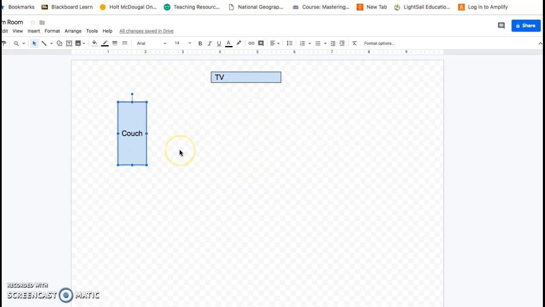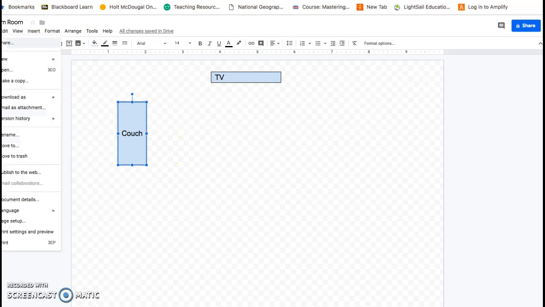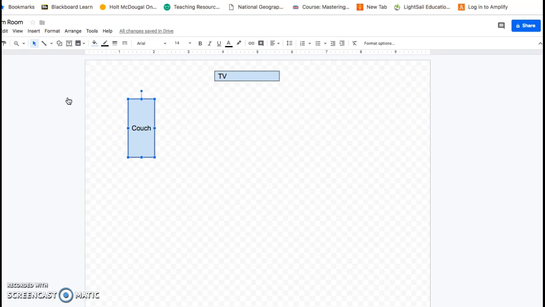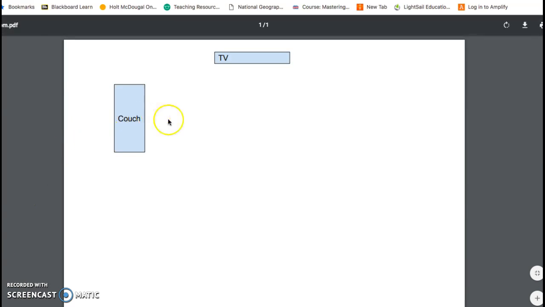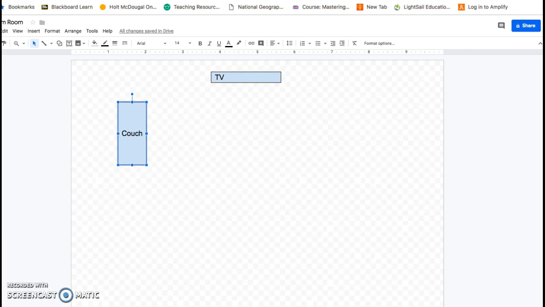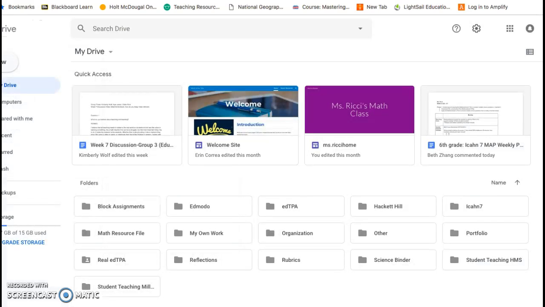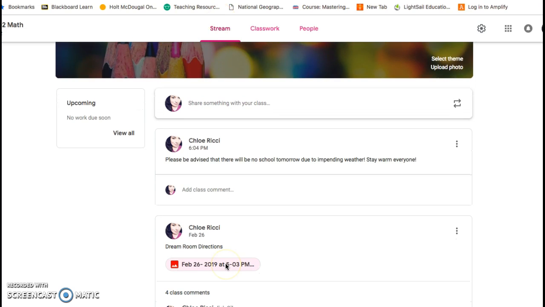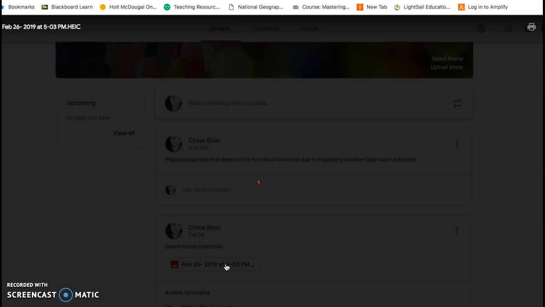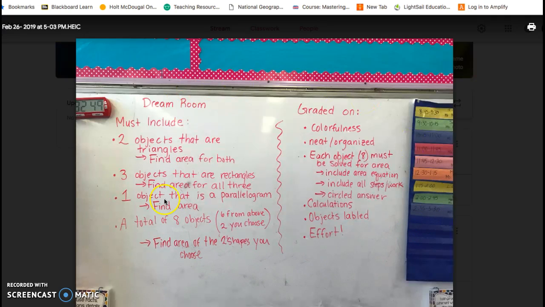After you have done all of the work that you want to do, you can go to File and download it as a PDF so it doesn't change the formatting of your room here. And then after you download it as a PDF, you can bring it up and it'll look like this. Don't forget that every direction for this will be posted on Google Classroom. For example, right here, here are some guidelines on what you will be doing in the classroom.